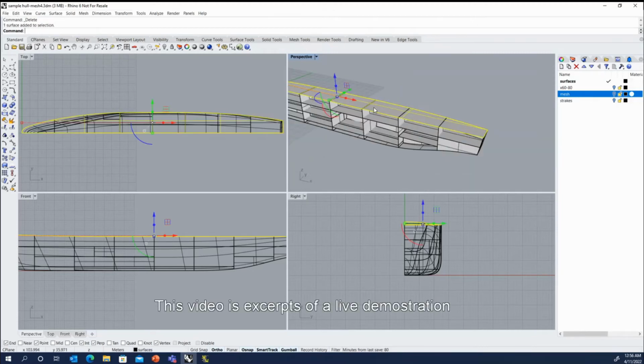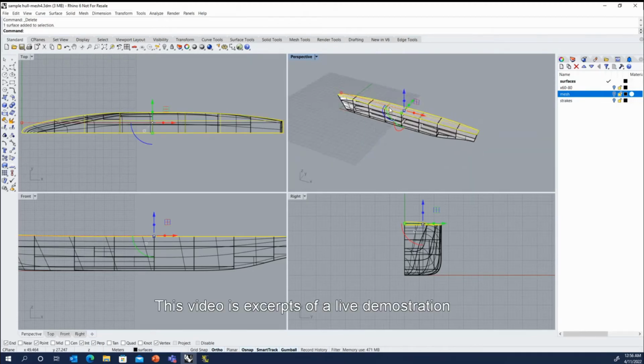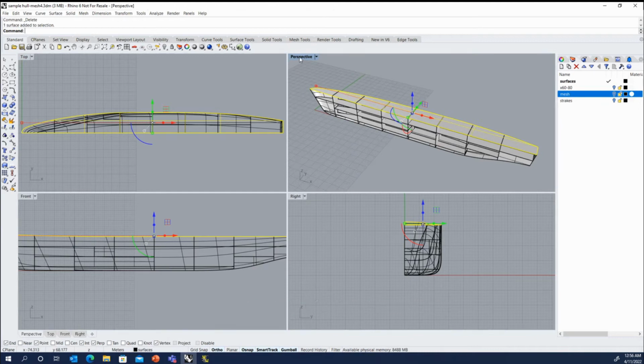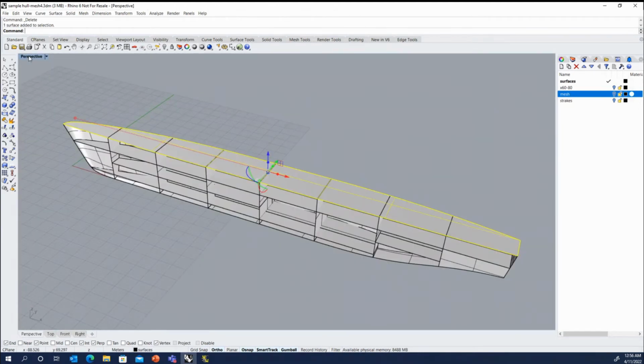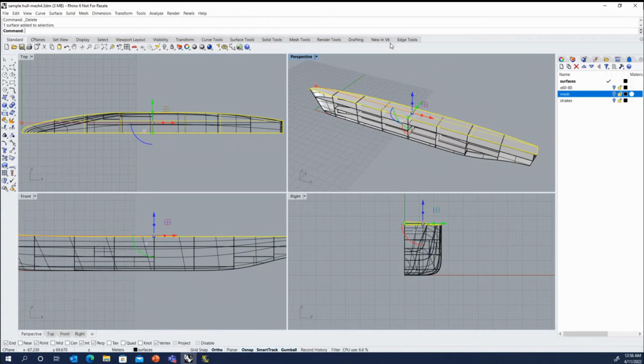So to start, let's just go with the main deck here. So we'll start meshing the main deck. And let me make that my main window here. You can just double click on any one of these windows if you want to quickly zoom it up to full size.